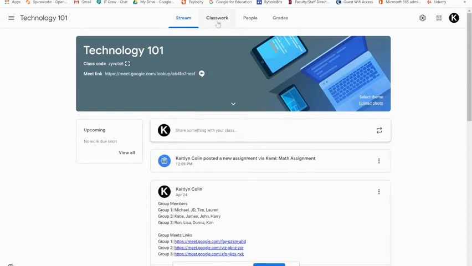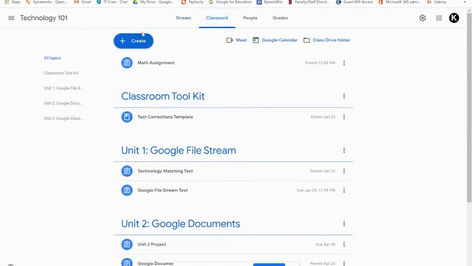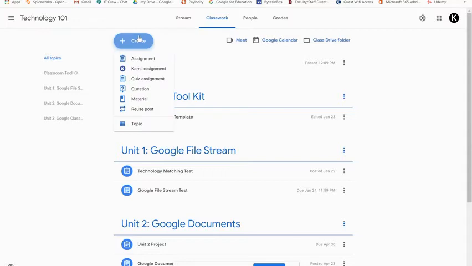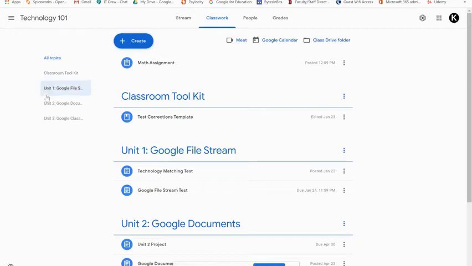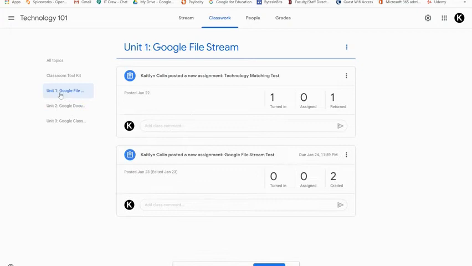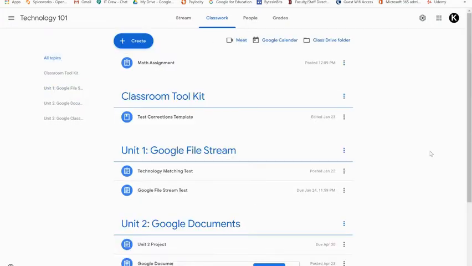The next tab over, you'll see Classwork. This is where you can create assignments, quizzes, post material for the students to read. The other nice thing is being able to organize your classroom into units or weeks, however you like to do it, but it's a really nice navigational tool.